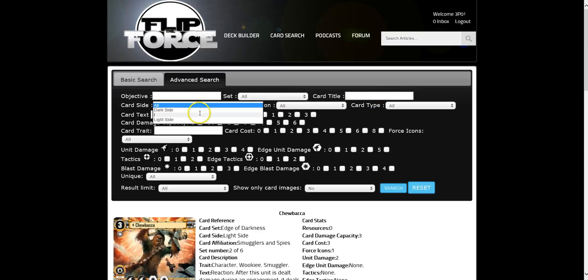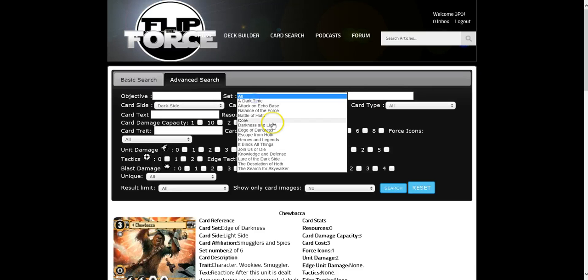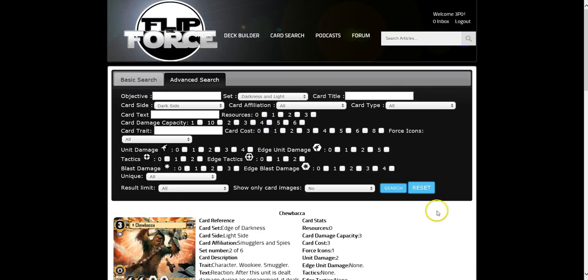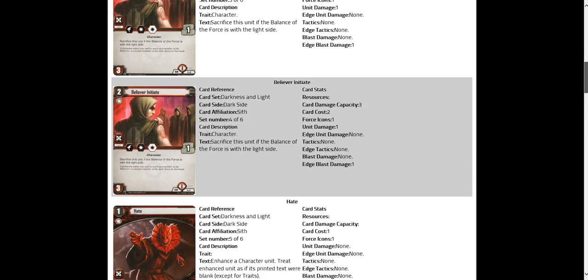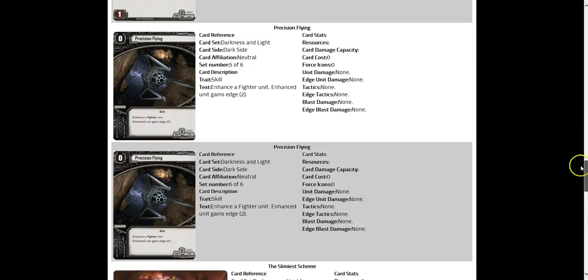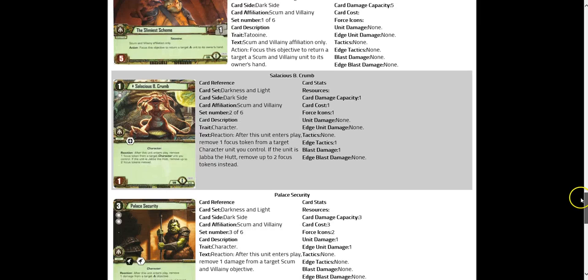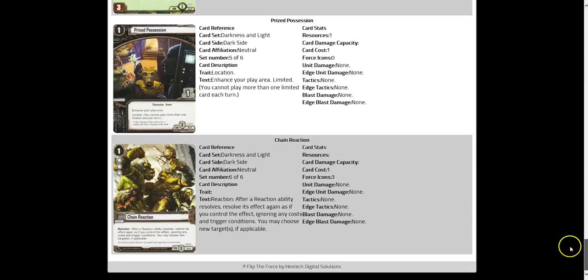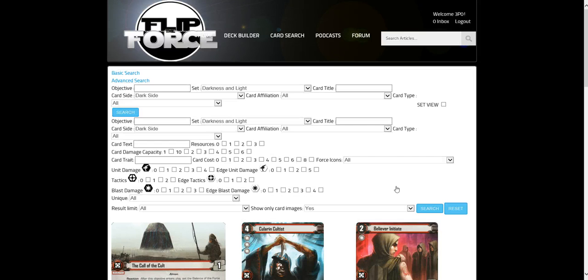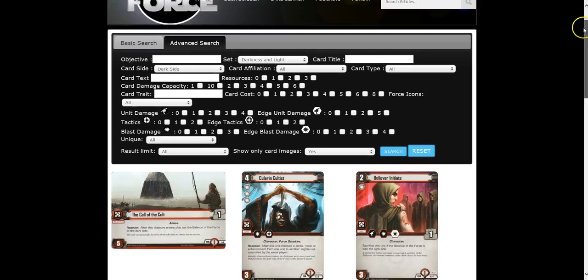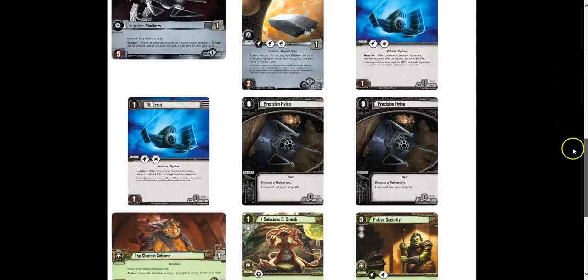Let's just look at, say, all dark side cards from Darkness and Light. So you'll see the search result will pull up every single dark side card from Darkness and Light, and you won't have to advance the pages or anything like that. It's all right here. If you just want a visual spoiler, we have Show Only Card Images here. Clicking that will remove all the text detail and will just give you the cards themselves from the set.